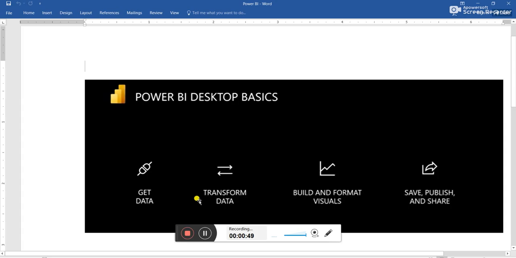So when you take it to Microsoft BI environment, you need to transform this data. Once it's transformed, you can now build and format visuals. Once you've gotten what you want, then you can now save it and publish it.